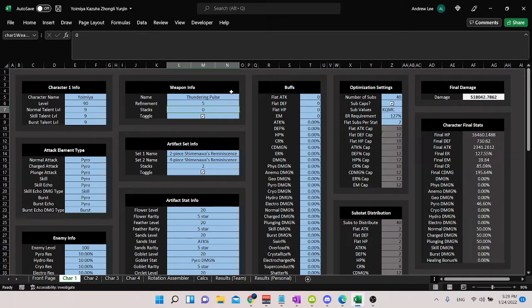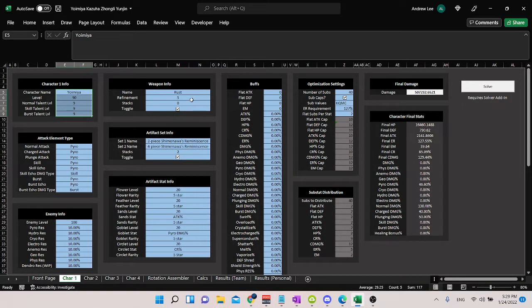It can have 1, 2, or 3 stacks, and I can just enter 1, 2, or 3, and that will automatically change it based on whatever number you entered.